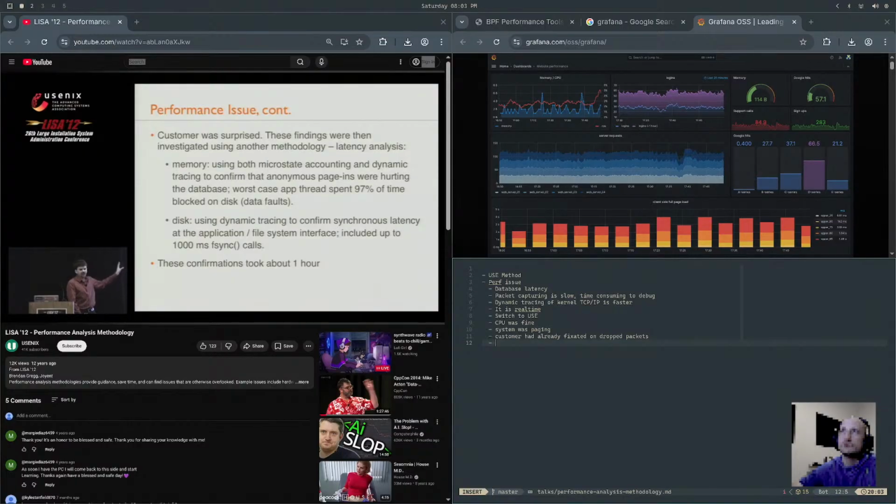Running out of CPU, running out of memory and needing to look at anonymous page-ins, having disk issues and needing to quantify that. It's something I do very often, so I can get that done in about an hour. Otherwise, it'd take half a day. But it's different to the previous methodology.